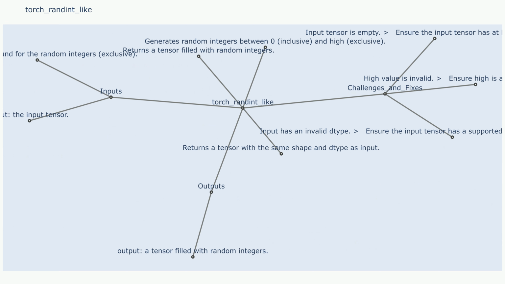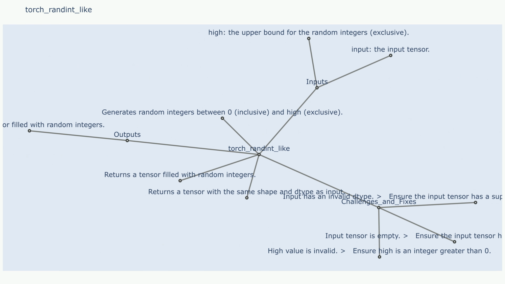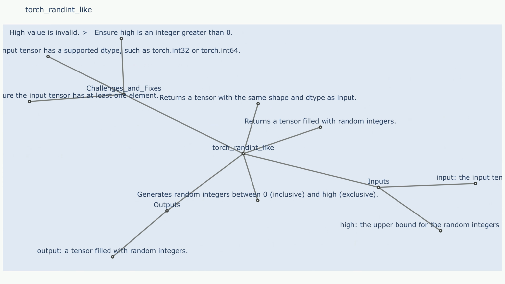Challenge 2: incorrect data type if the specified dtype is not compatible with integer values. The function will raise a type error. Sample use case: torch.randint_like(torch.tensor([1.0, 2.0, 3.0]), dtype=torch.float32, high=5). Fix for challenge 2: ensure that dtype is compatible with integer values.